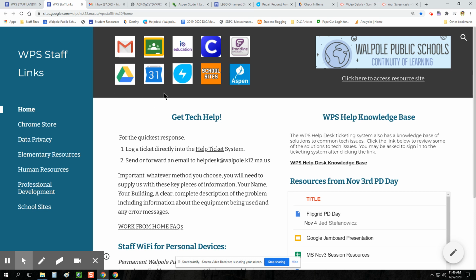At the top of the page are icons, which are links to the various applications that you might use. For example, the Google Suite, Aspen, Frontline, or the Help Desk. The side navigation contains links to other resources like the Chrome Store, the Data Privacy page, the Human Resources page, and our Professional Development website.